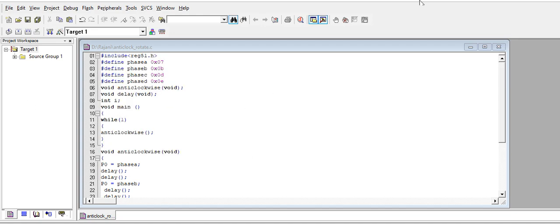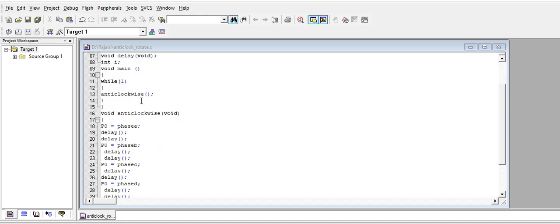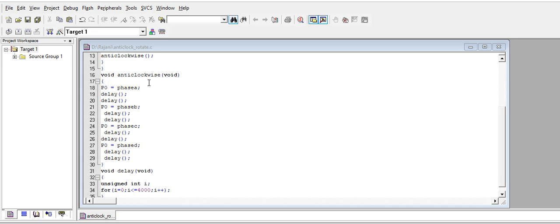So here this is the main code, void main. So while 1 means while true, continuously the rotor is made to rotate in anti-clockwise direction. So this is the code for moving the rotor in anti-clockwise direction. What we need to do is we need to send the bit pattern to port 0. So why port 0? The details will be given in the user manual. According to the specification, the data has to be given to a particular port.